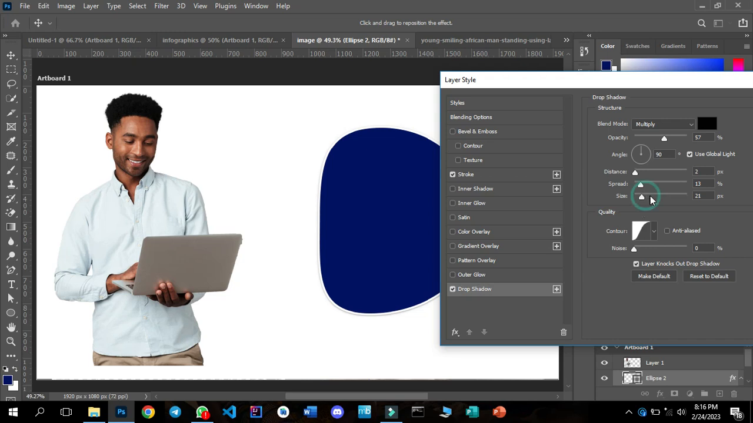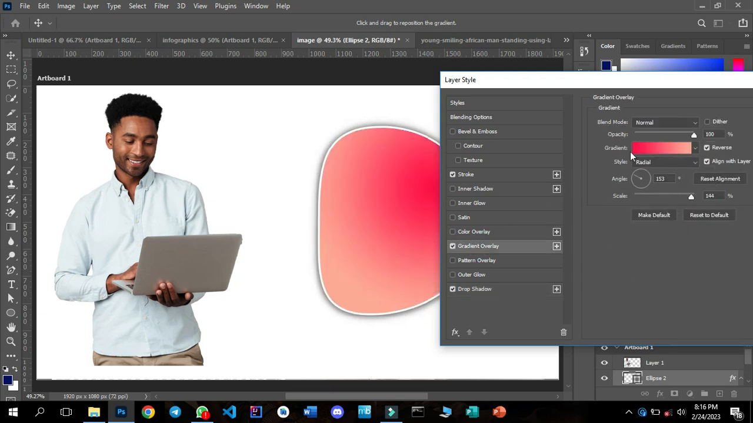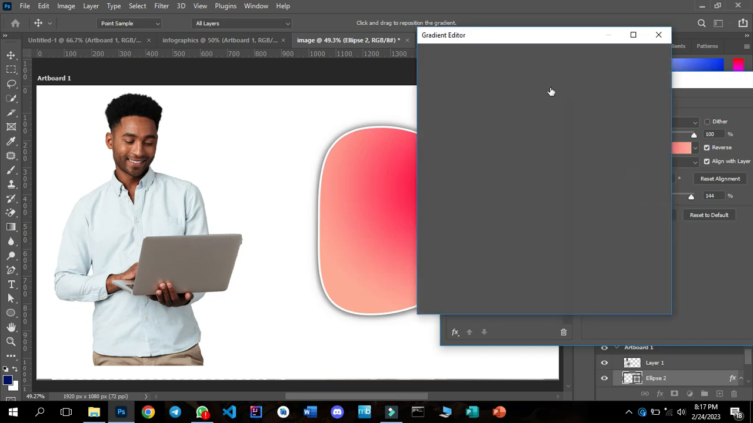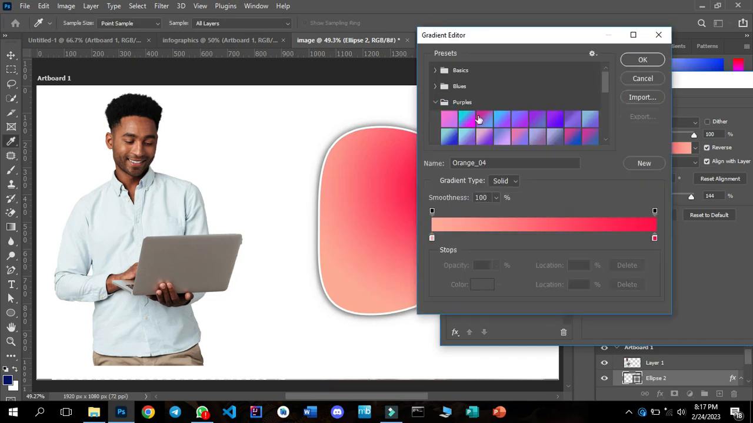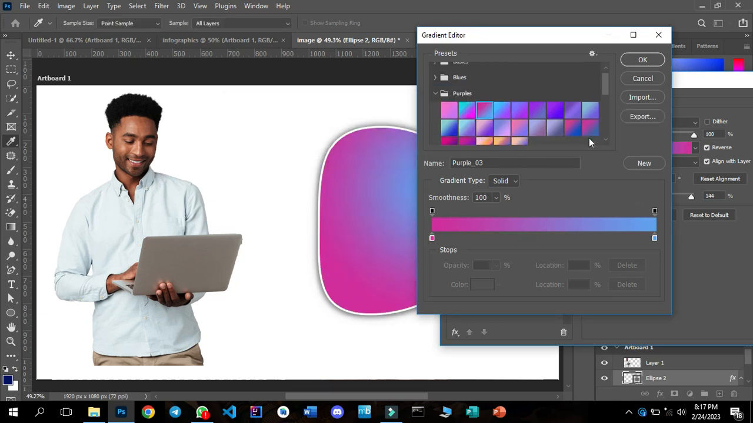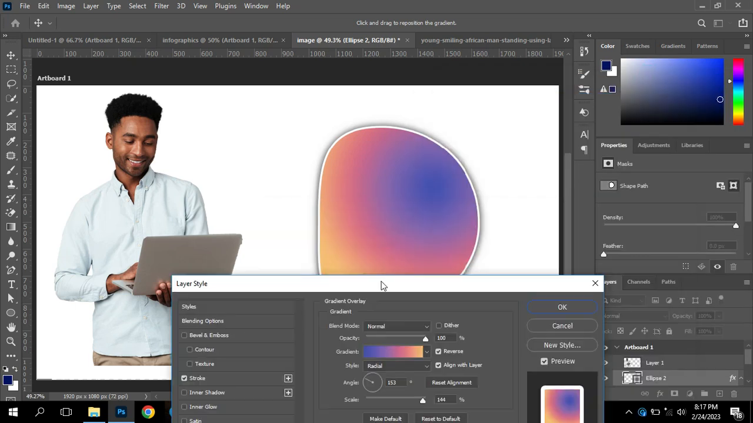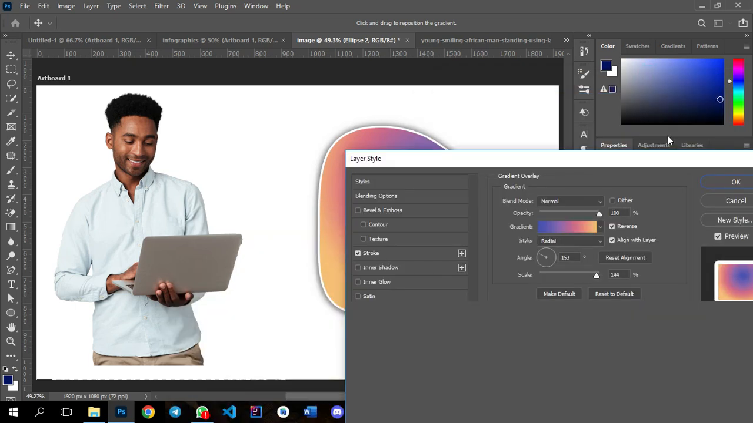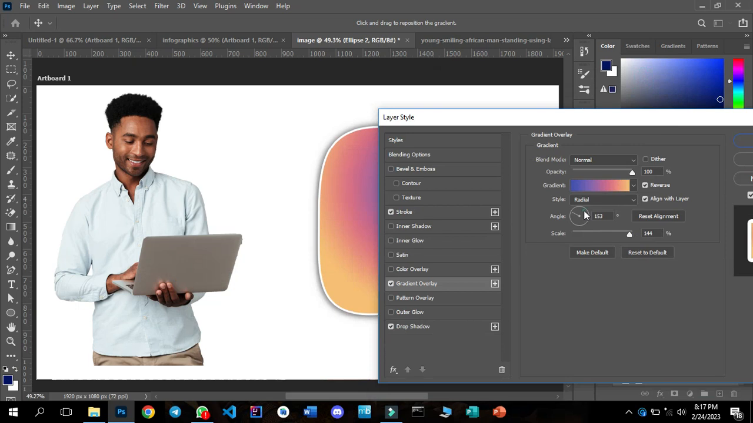I'm going to select one of the presets. I'll choose this purples. Okay, I'll choose, let me have this. All right, so I have this right here. You can set the direction in whichever way you want it. So this is the radial, the linear, the reflected, the diamond. So this is how we create a blob.